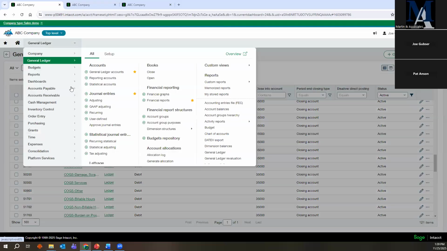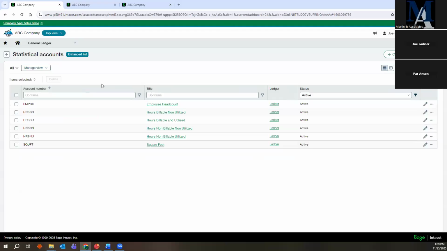You have the ability of doing statistical accounts if you have the desire or the need to do that. This could be things like employee headcount. If you're in the nursing care industry, you might have things like patient days or number of beds, or if you're in the transportation industry, you might have number of buses, things of that nature. You can make statistical accounts, and you can track the quantities on those to then leverage off of those in your financial reports later if you had a desire to do that.